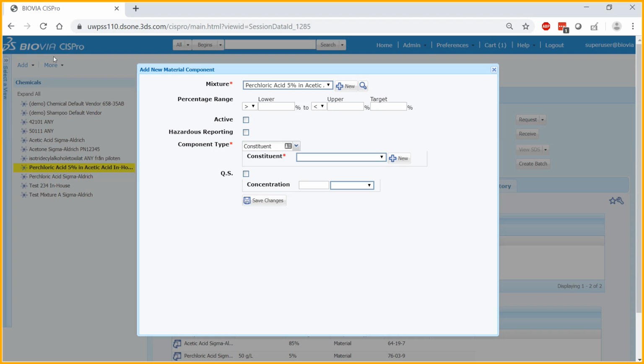So here I can say, okay, I know the mixture I'm making up. The last thing I need to do is put water to kind of fill out, get me to 100% being made up of all my components. Well, in this case, I have a constituent. So again, I have the same options, material or constituent. In this case, let's stay with constituent, and I actually have one in my system defined called water.